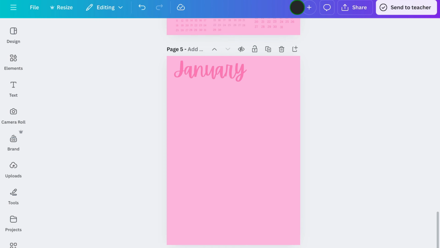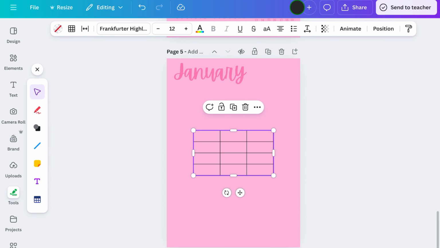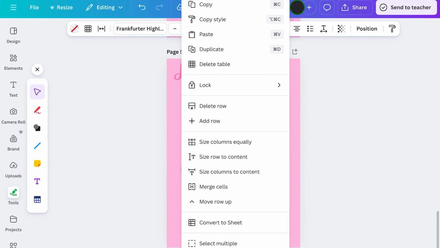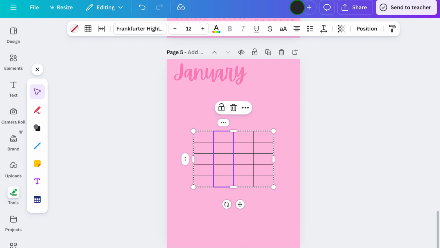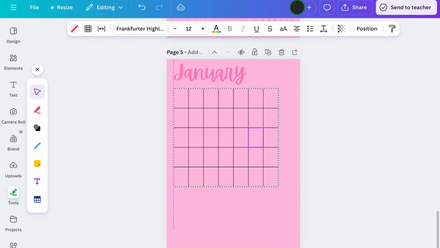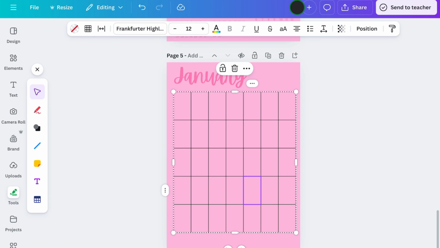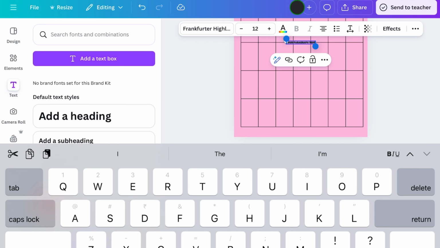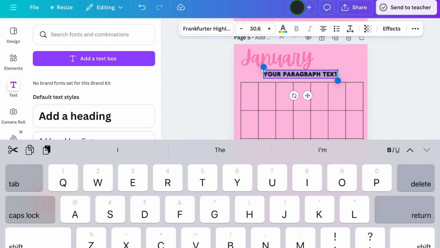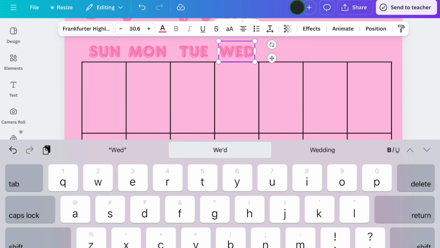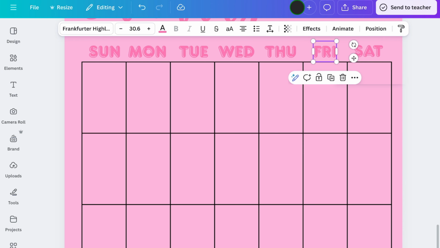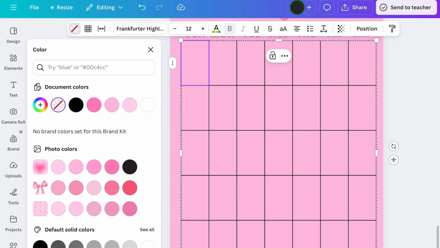Just type in January and go to tools and add the table, and here we're just going to see how many rows and columns we need. So we're just going to add columns and rows and form a complete table. I think this is a pretty good size. And now we're just going to add the weekdays, which is Sunday, Monday, Tuesday. So let's do it quick. You can also change the color of each box, so I'm just gonna do that really quick.